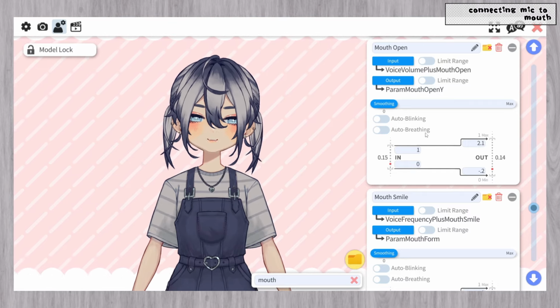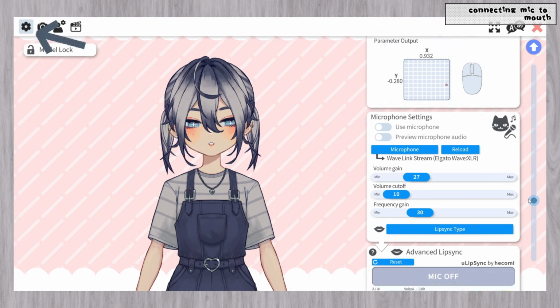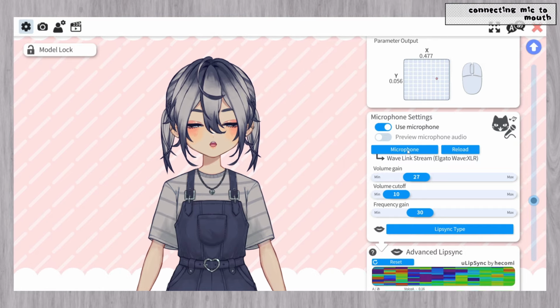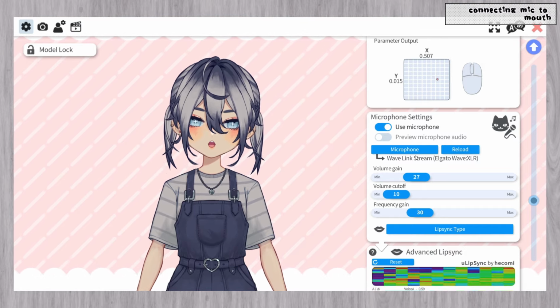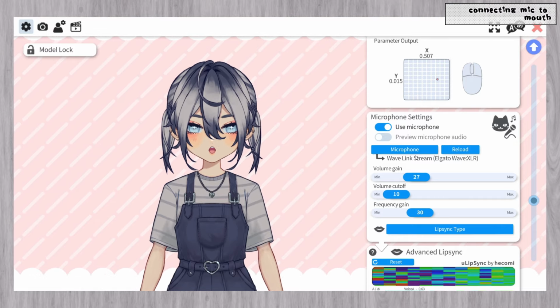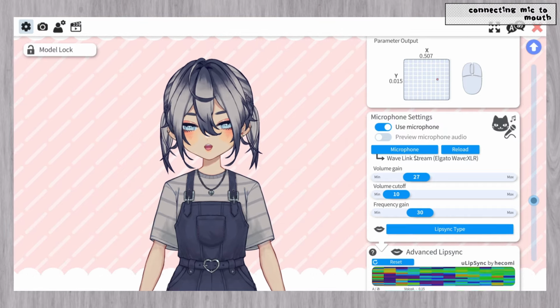connected our mic. So to connect your mic to VTube Studio, you're going to go to the settings here and you're gonna scroll down until you find the microphone settings right here. You're gonna wanna use microphone, so turn that on. And then if you click on microphone, you can connect to your mic. And then you might see that it's already working a bit. A lot of people ask me how I get my mouth movement so fluid and if I use Rebridger or not. I don't, I just use the microphone stuff in VTube Studio.